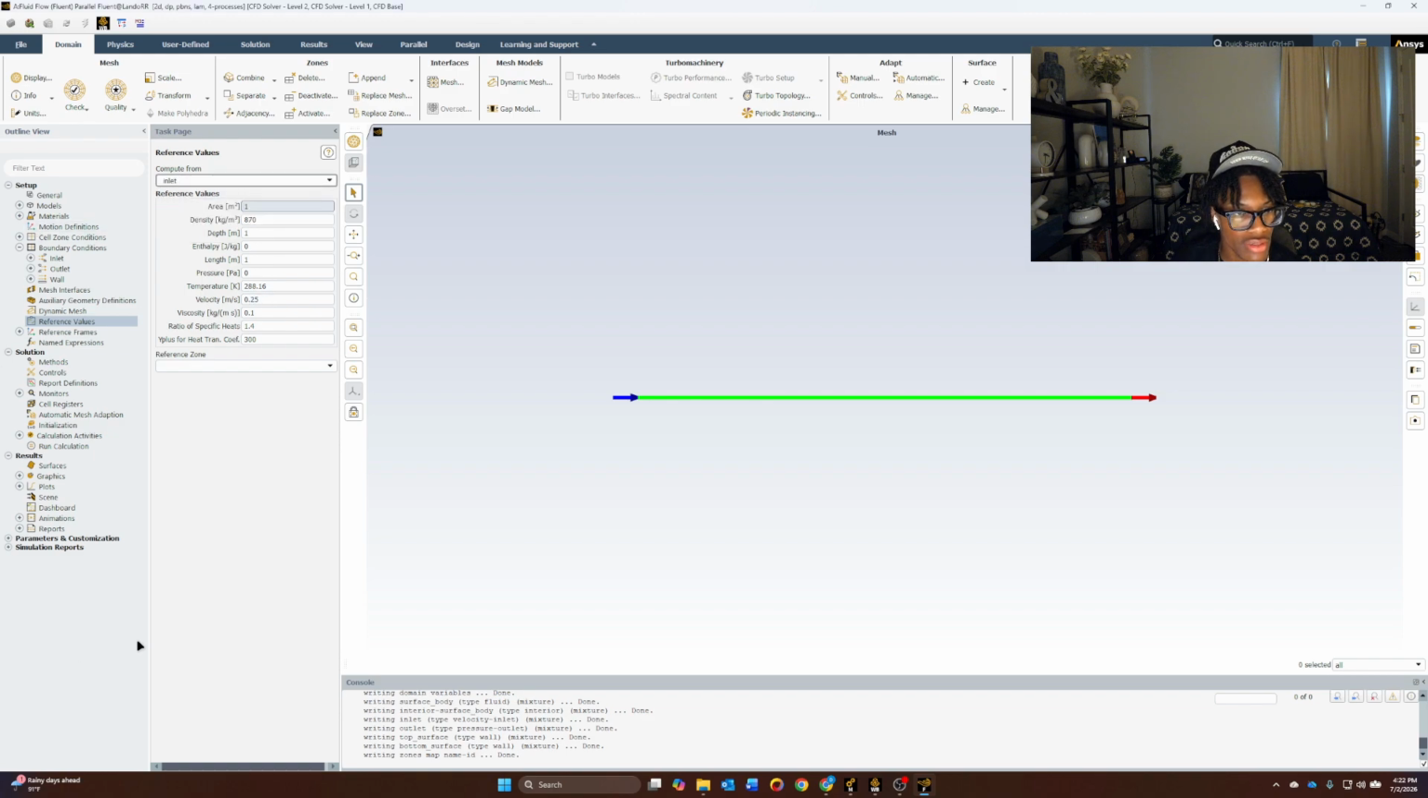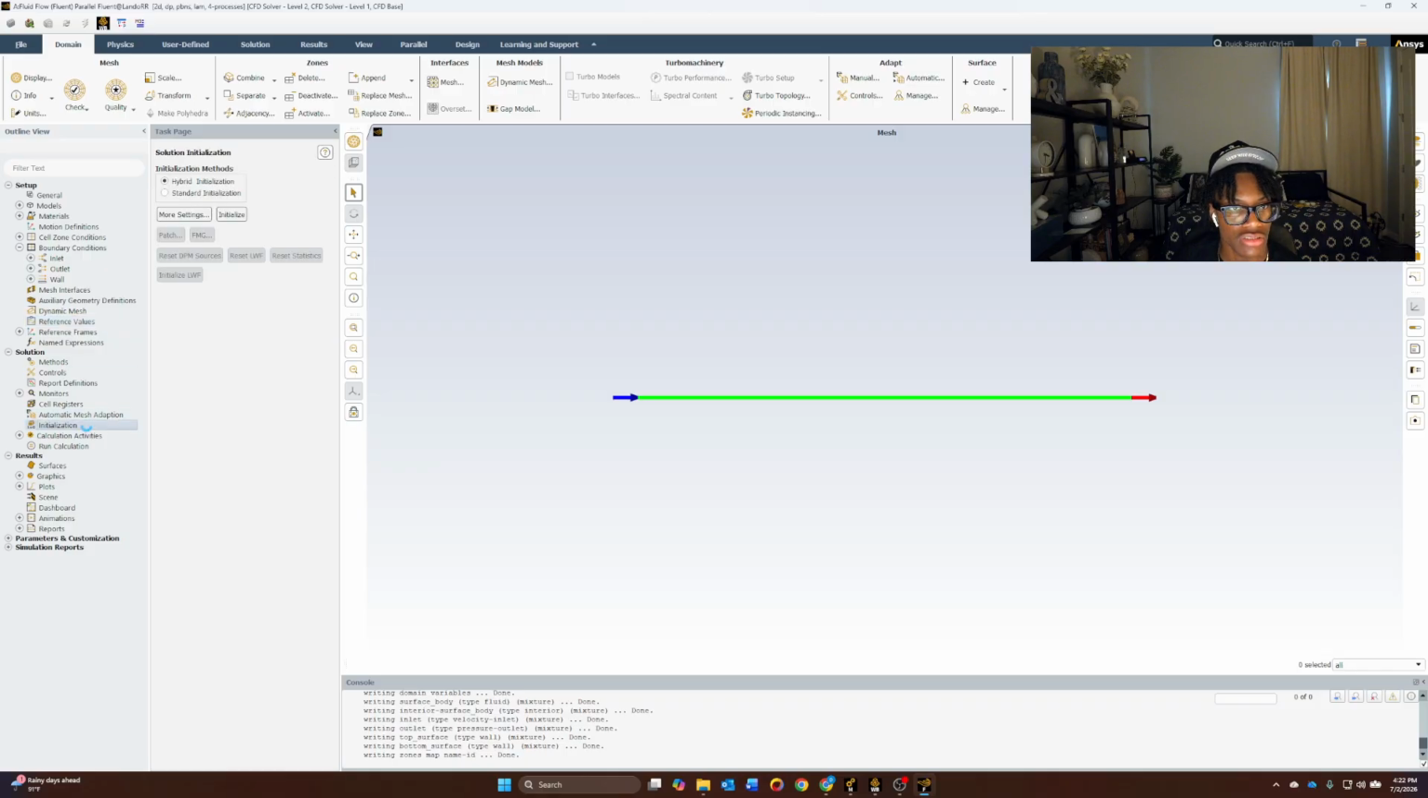The next step is to initialize everything. We're going to drop down to initialization, and I kept it as hybrid, and we're just going to initialize it. It's going to run through 10 iterations. Yeah, so it's just going to say it's done. If your computer's slower, it'll probably take a little bit, and then we're going to hit run.